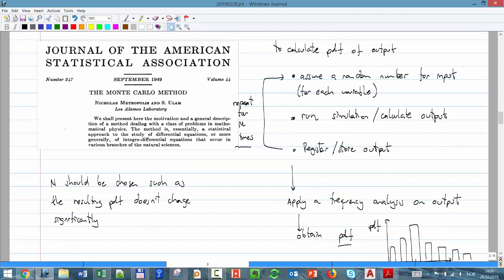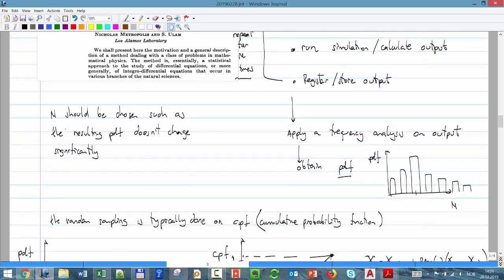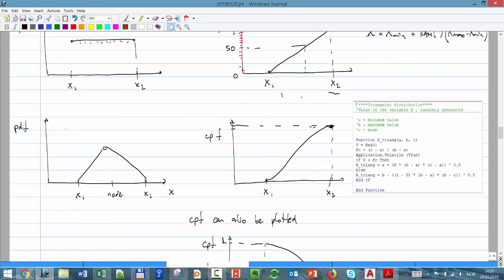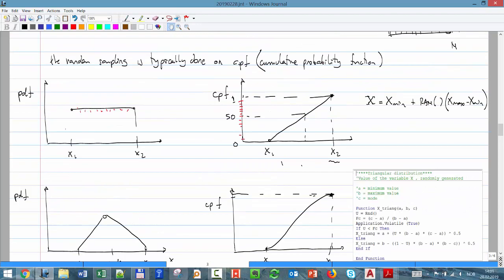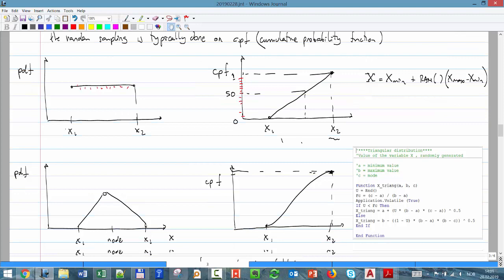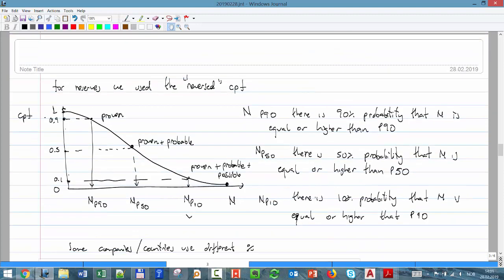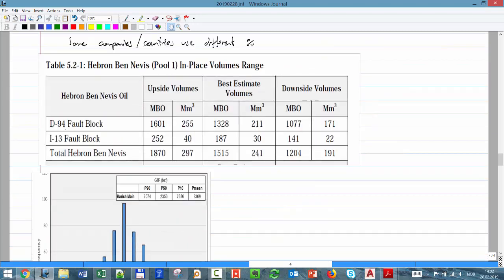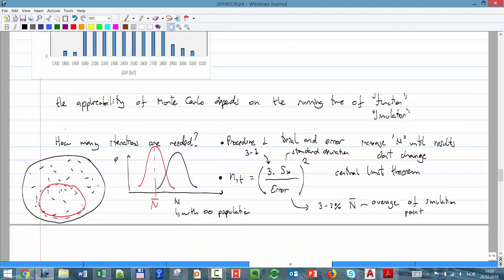How many simulations to use? You simply increase until you see that the results don't change. The random number is typically chosen on the CDF, the cumulative distribution function, simply because you have the simplest number between 0 and 1. So it's much simpler to pick from there. For reserves, we use this CDF also. We have P90, P50, and P10. We could also have some other numbers. Number of iterations, as I told you, you increase until the results don't change.